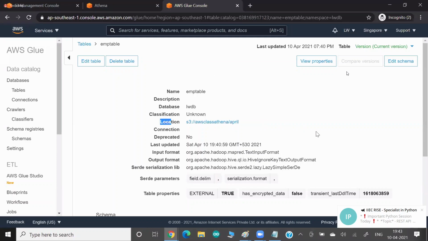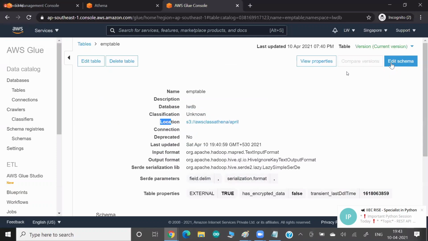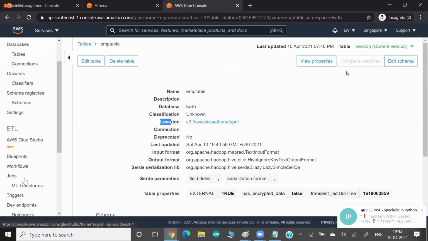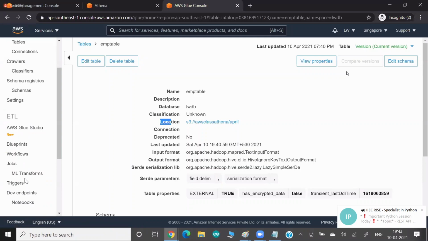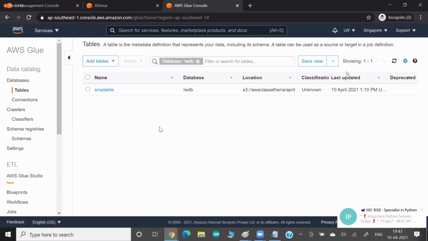But from here, guys, you can do some more things. You can edit the schema, which means you can add more columns if you want, or rename them. You can do all those things. So here is where the use of Glue comes up. Glue can do a lot of things for you, but in this training we are not going to discuss ETL operations. This is what I wanted to show you.